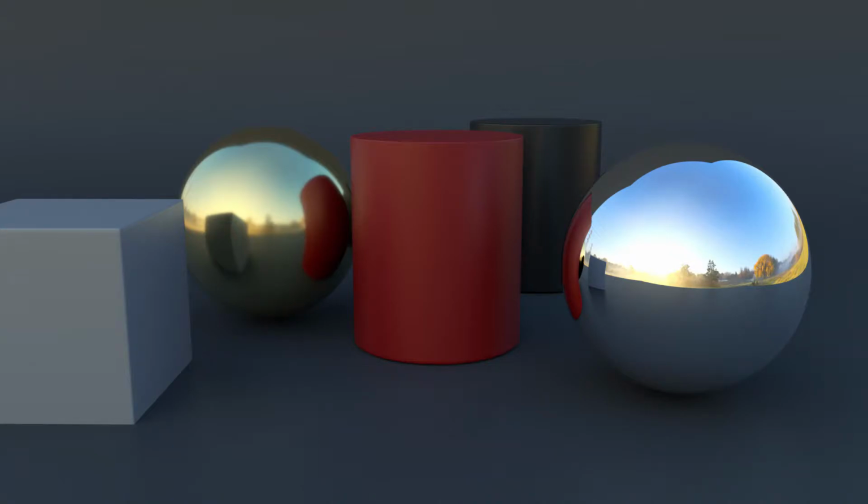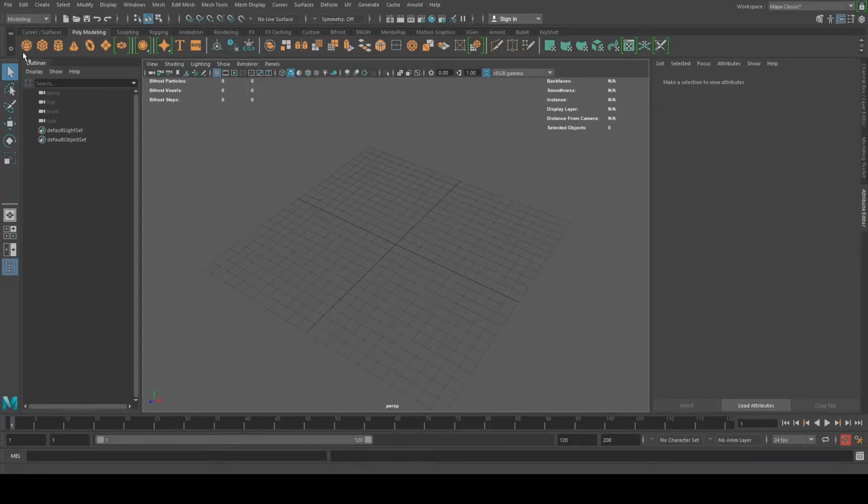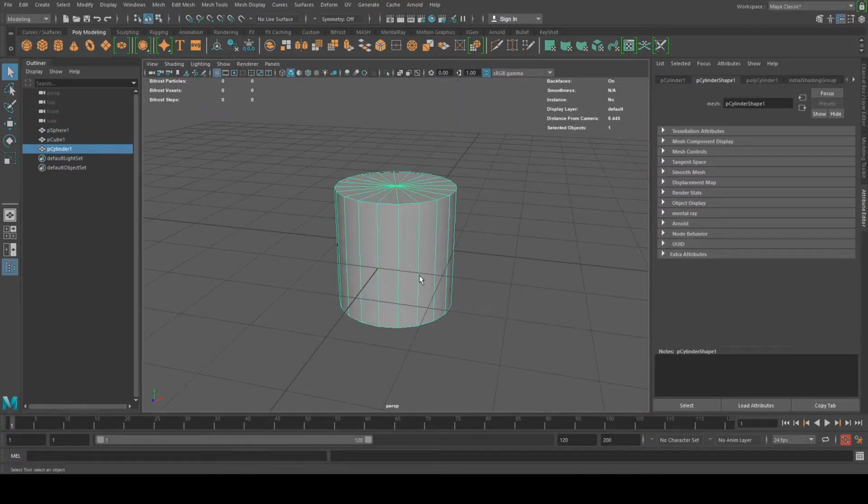My name is Tatenda. Today I'm going to be showing you how to set up your lighting for your 3D product animation using Arnold. So I'm just going to start with some primitive shapes like a sphere, a cube and a cylinder.